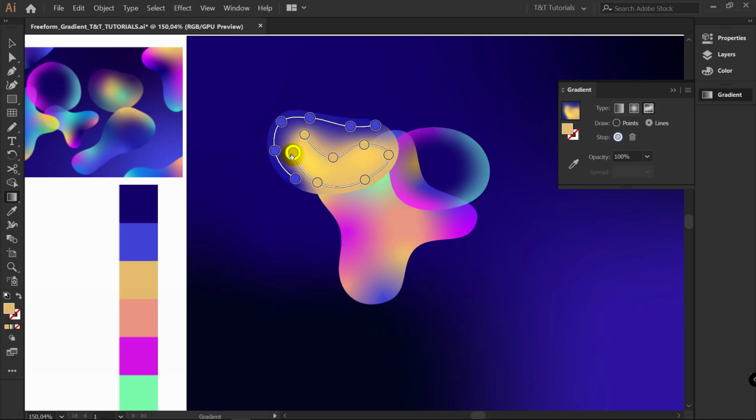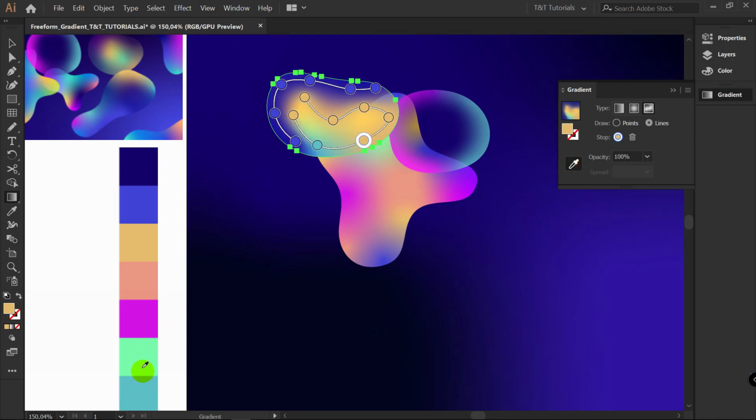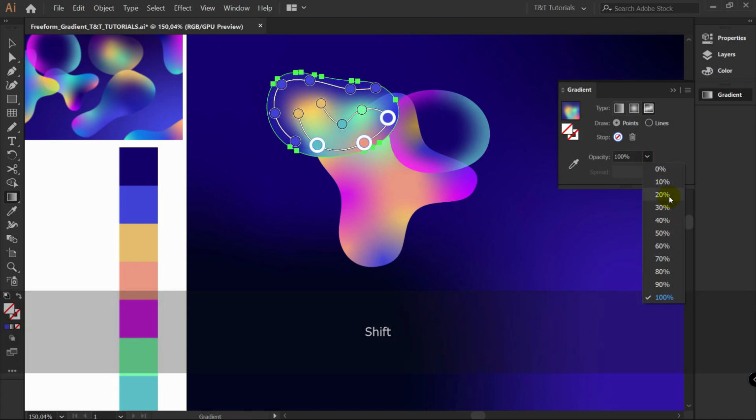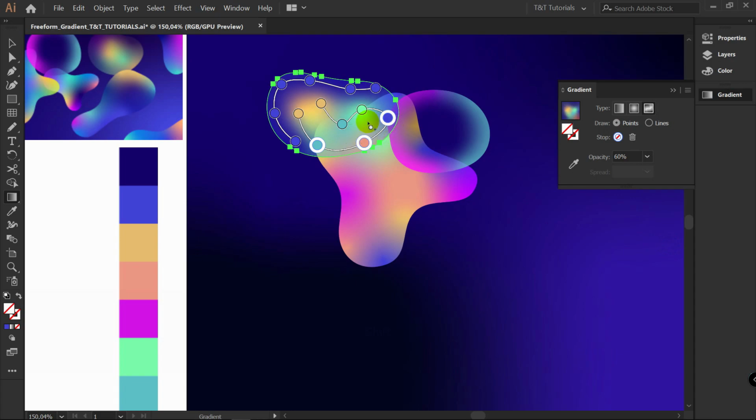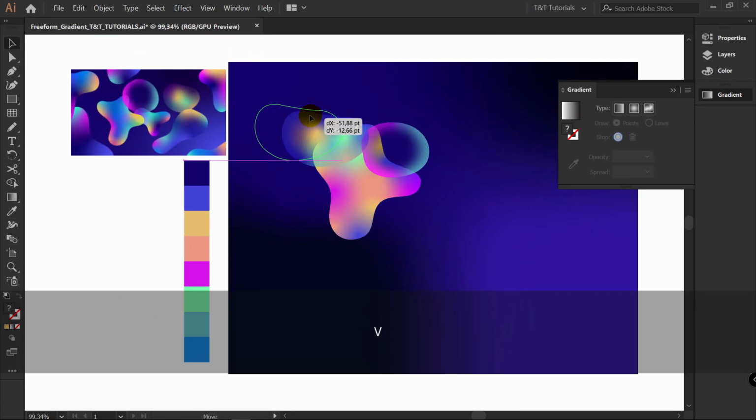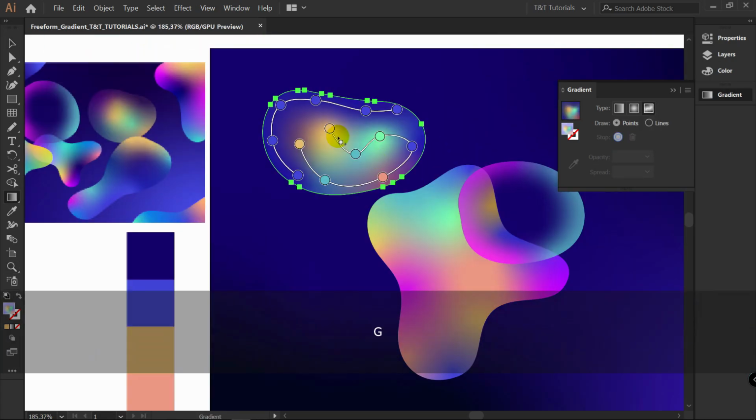Apply different colors for these points. Now let's select Points mode, pick these points, and change their opacity. Let's change it to 60%. Let's pick this one also. I will apply 40% here. Let's look at what we have. Let's make these transitions smoother.